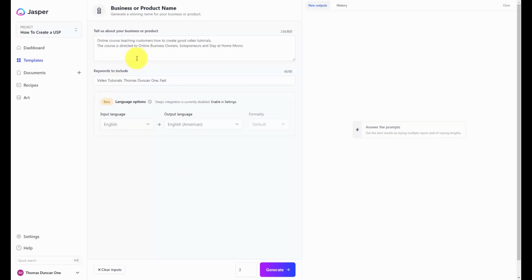Now we have written in our keywords. We've determined how many different kinds of output we're going to have. We're going to change this from the default, which is 3, to 5. Once we have all of our parameters in, we can then click Generate.